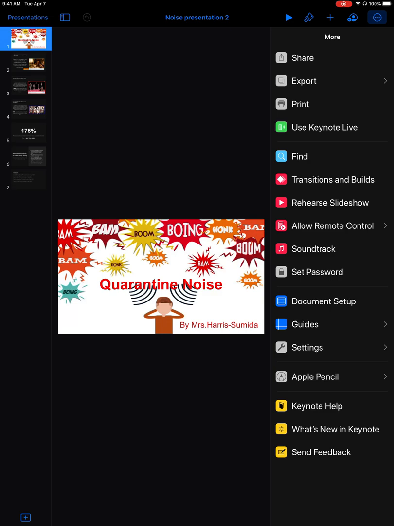Okay, so the things that you may want to notice here are transition and builds. So that will allow you to add a transition in between your slides. And that's the ones that you need to look at probably for your slide presentation.